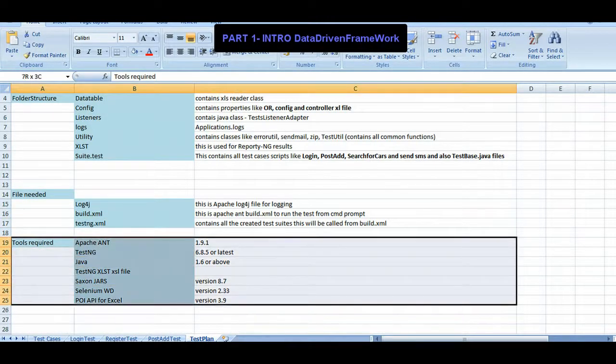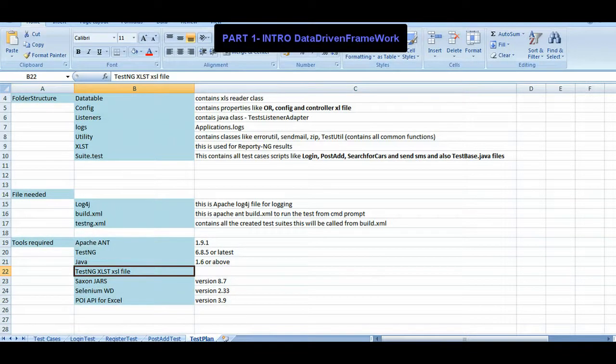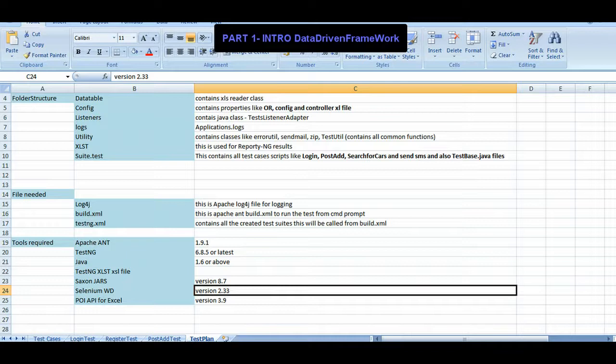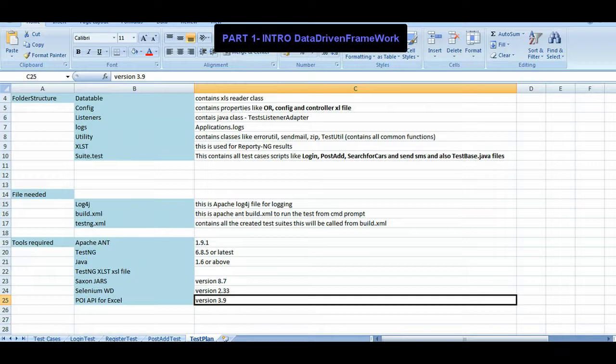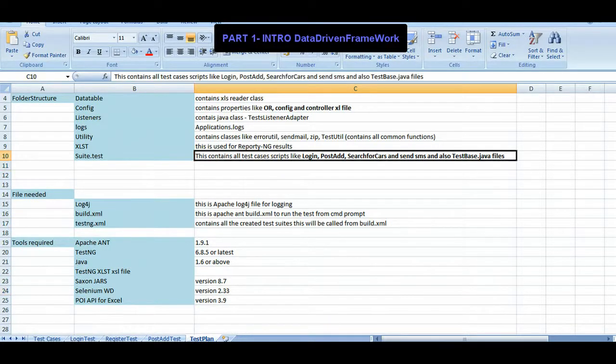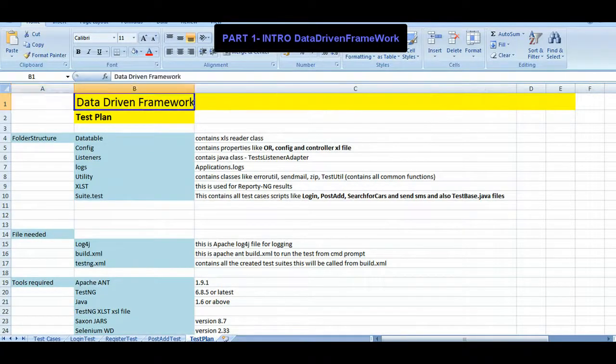Once we have done this plan, what are the tools we require? Already you guys know this. Apache Ant, I'm using 1.9.1, TestNG 6.8.5, Java 1.6 or above. Sesame jars, this is for your ExcelT reports. I'm using 8.7. WebDriver 3.3, or you can download the latest version from the net. And Apache POI. This is another jar that handles especially the Microsoft documents. I'm using version 3.9, I believe. So these are the jars we require, these are the files, and this is the structure we're going to plan.